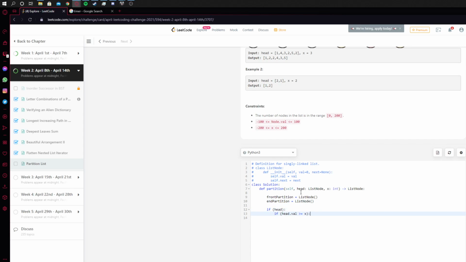Okay, so if head.val is greater than or equal to x, then we put it in the end partition. End partition dot. Okay, wait. So when you do list node initialization, you have to pass in a val and then next, right? Well, the default value is 0. Oh, okay. But you don't care about it, right? Because you're gonna return the one after this guy, because this is a dummy one.